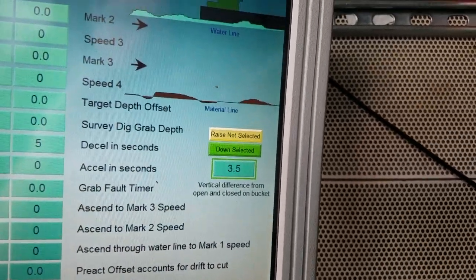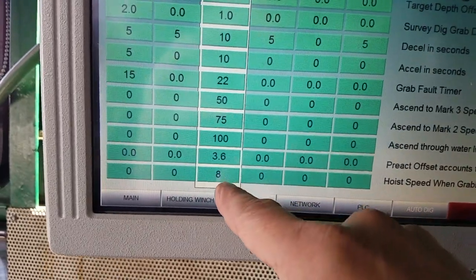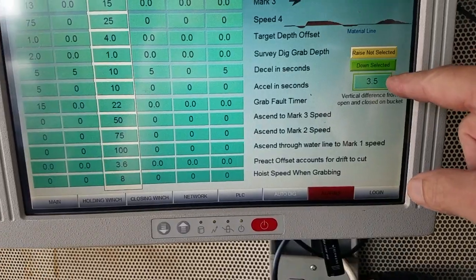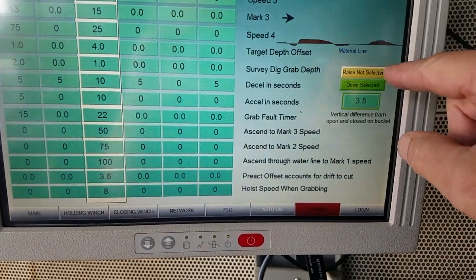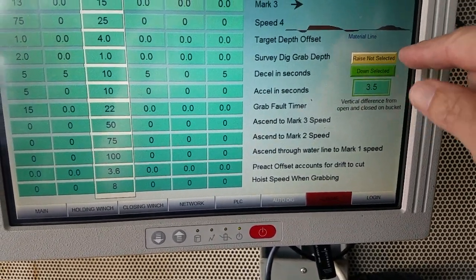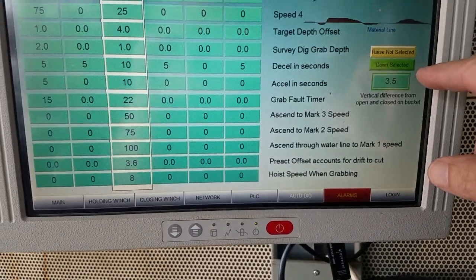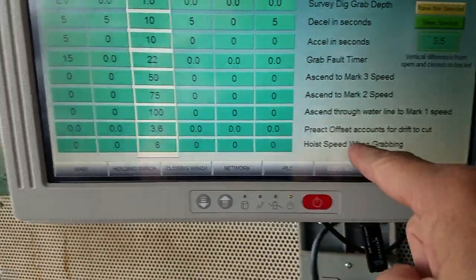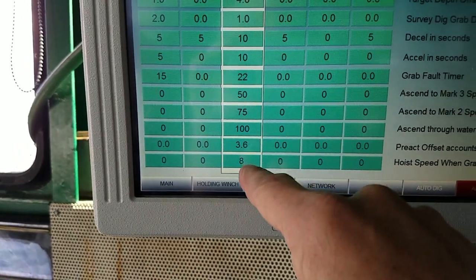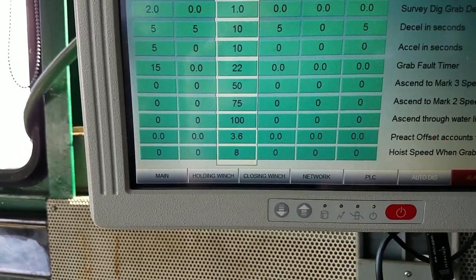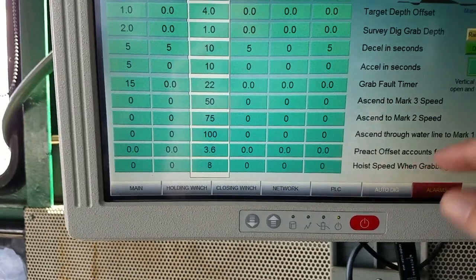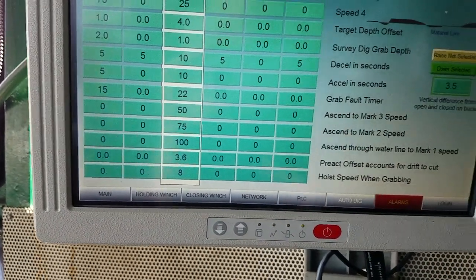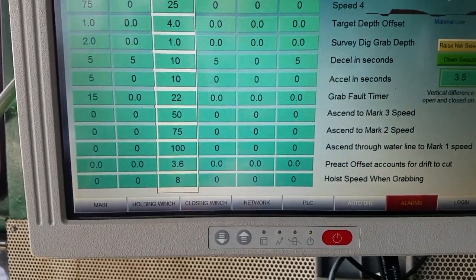3.5 feet. So what happens is we have a value of 8. That is the speed that hoist lowers. And we're telling it to go down your hoist cable to lower as we're grabbing. We're telling it right here, the hoist speed when we're grabbing is 8 on a 0 to 100%. Now it'll stop descending just before it closes. And we know that from the feedback from the drives.